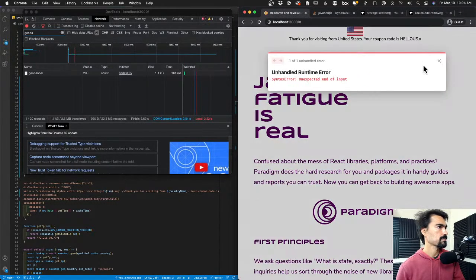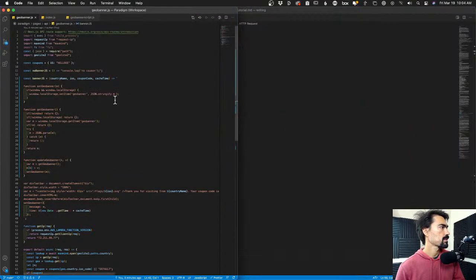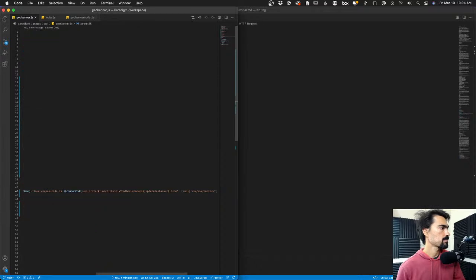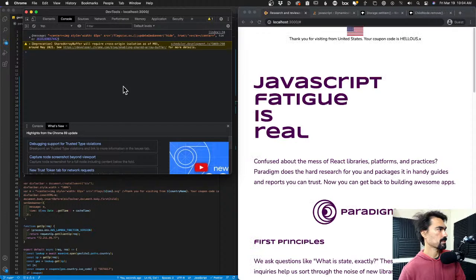When I hit X, unexpected end of input. What are you talking about? End of input? I did not escape. Okay. I don't think it'll work because I need to get rid of this. All right, now reload.